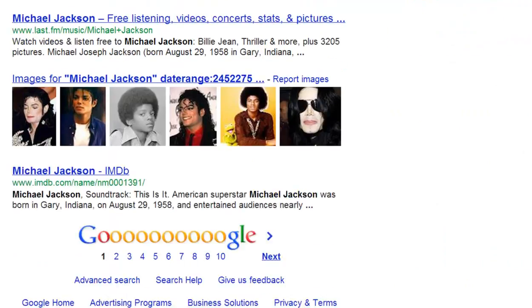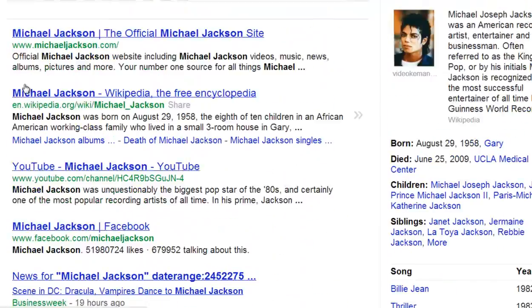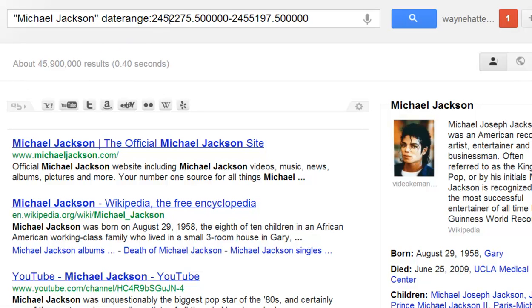Okay, and that is the Julian date range, and that's how you perform that operation in Google. It gives you a range between one point to the other. Basically, that's what it is.